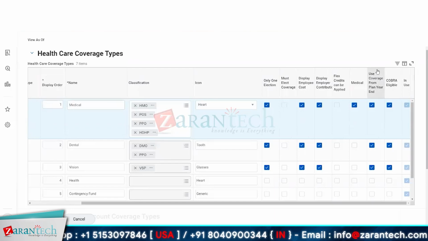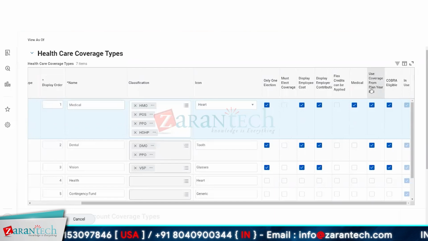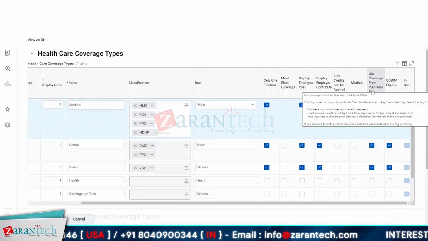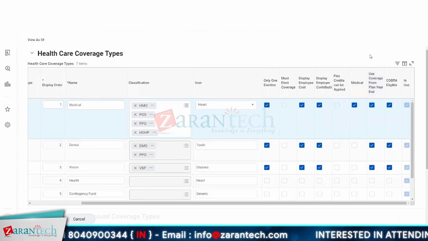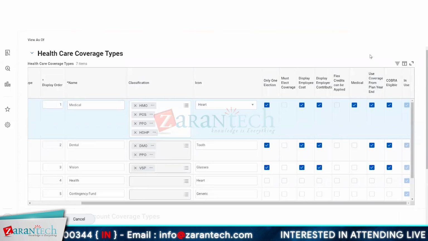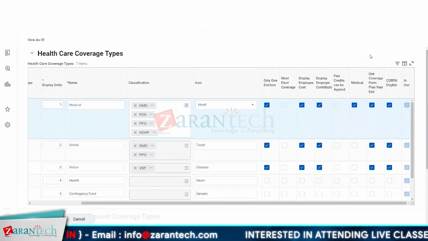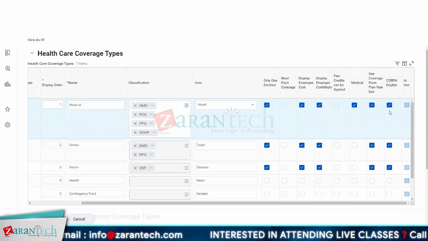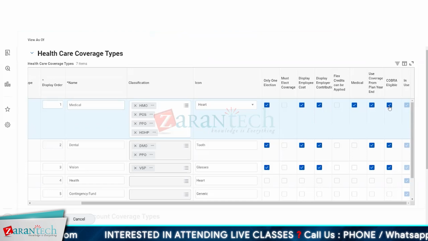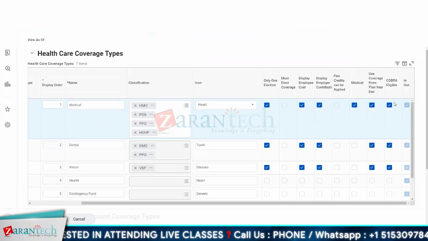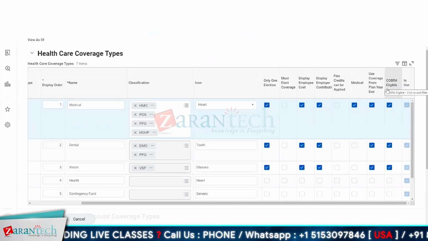The next column, use coverage from plan year end. If you're going to use whatever coverage existed at the previous plan year and take it forward, you will check this. And if this plan is going to be eligible for COBRA, you want to make sure this is selected. Not all plans are going to be eligible for COBRA. So only the medical, dental, and vision are the ones that are eligible for COBRA.